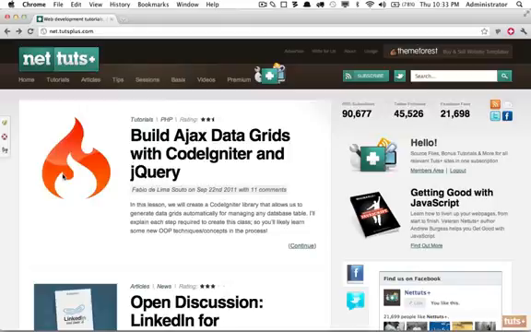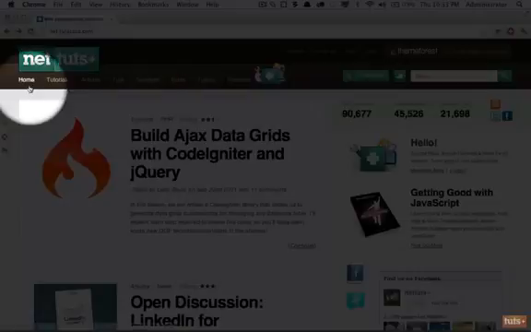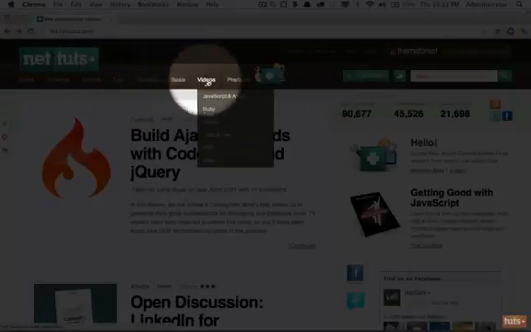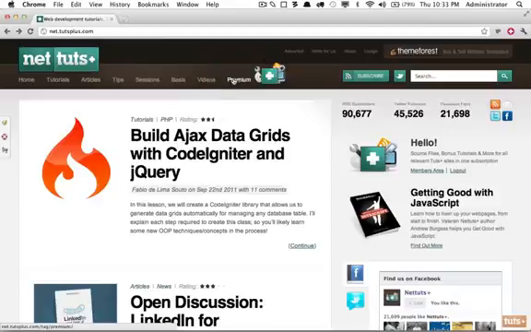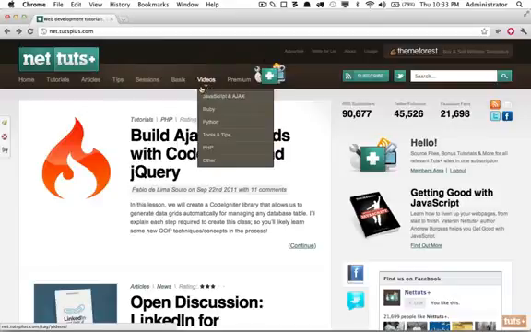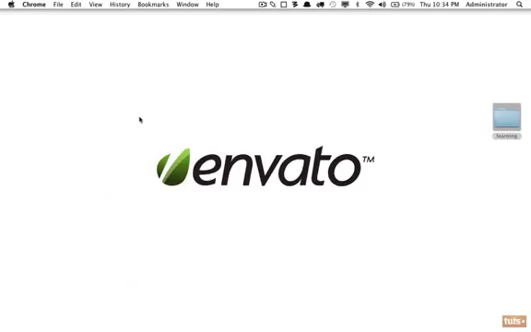If we take a look at NetTuts, you can see right here we have a list of navigation links. What these do is they allow us to sort the postings on the website according to category and tags. So let's learn how we can do this on our own fictional website.